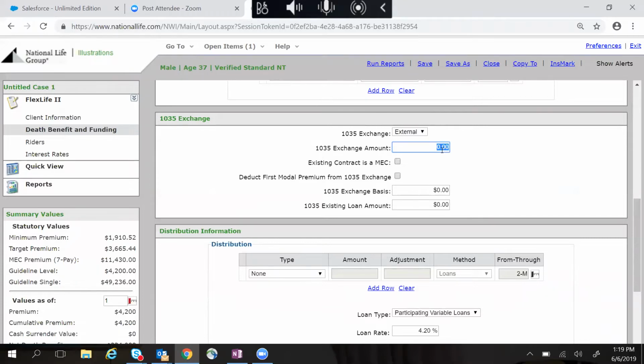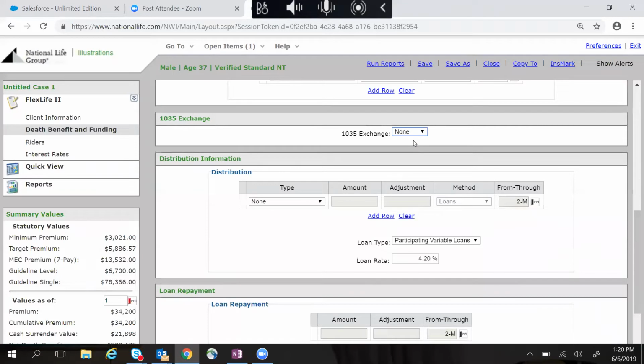On the 1035 exchange amount, that's going to be whatever the cash value is that the client is able to roll over into this new product. So you would just put that amount there. It's going to ask you a couple additional questions if you wish to, for instance, deduct the first modal premium from that 1035 exchange amount. You can do that. I'm just going to move that back to none for now.